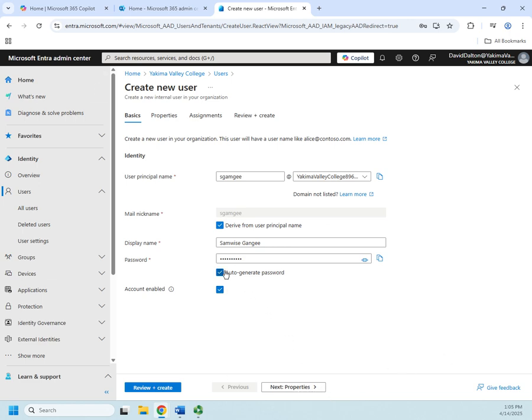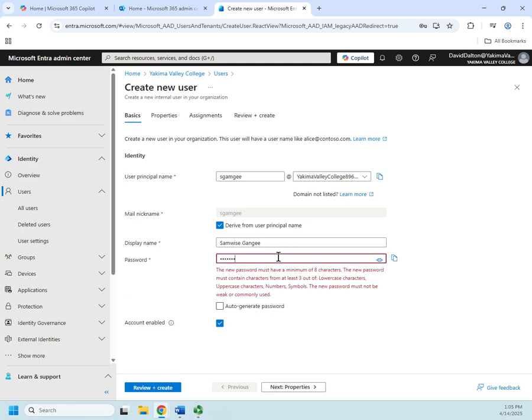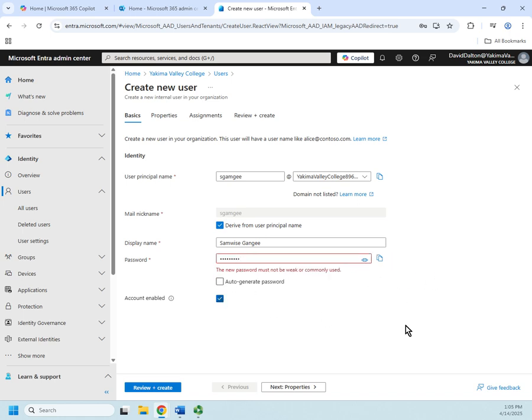So I can auto-generate my password or type in my own password if I have a standard one I like to use for everybody that I onboard. Notice that there's slightly different requirements here. Must contain at least 3 of the lowercase characters, uppercase characters, numbers, and symbols. So let me go ahead and auto-generate one here. And then if I want to display it, I can look there and see what it is. I can also copy that to my clipboard.